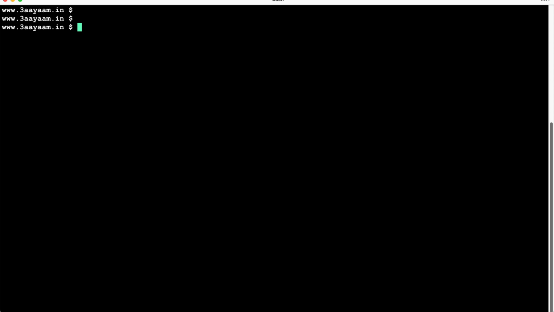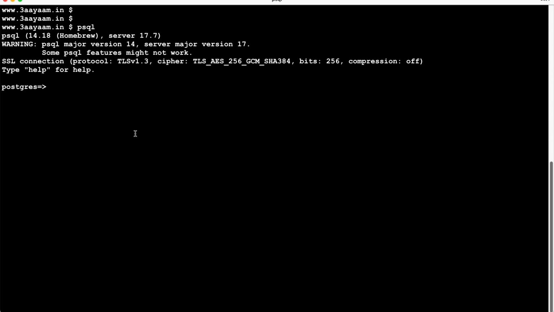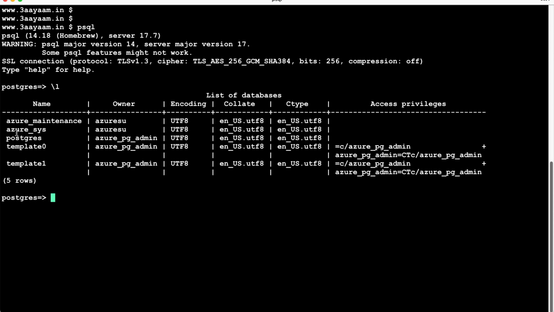Now I have set the password also, and if you type psql, it would connect to the Azure PostgreSQL database, and you are connected to the server. If you type \l, it'll give you all the databases that are there. Now I'll be creating a database, and the name of the database would be FinanceDB.